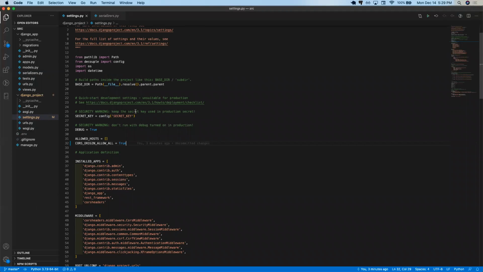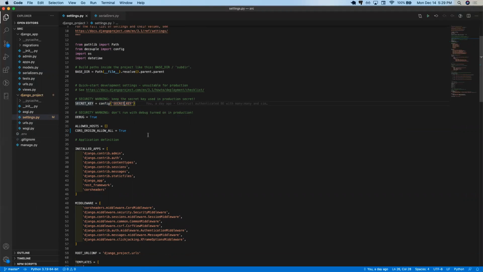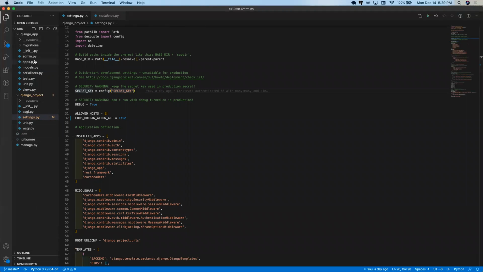I was able though to move the secret key to config here, and my secret key is in my .env file as just a key value pair. So we'll get going here. I don't think that we'll need to really do anything else to the back end as far as I know.